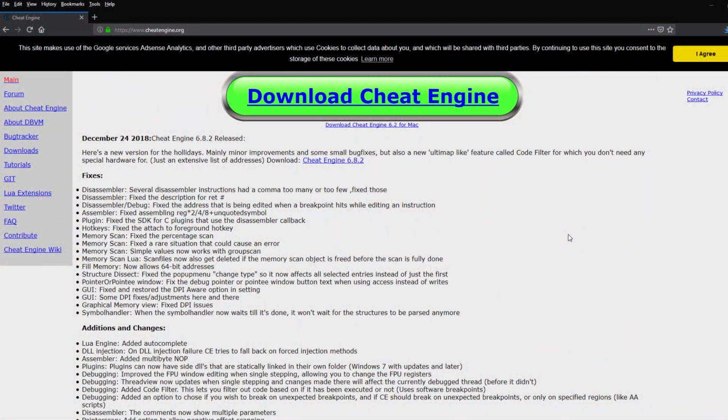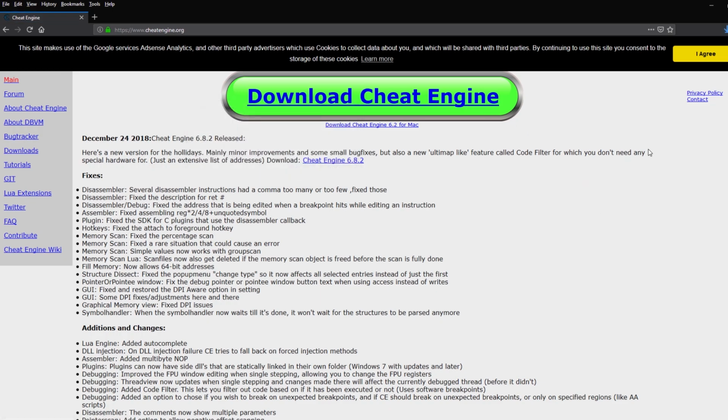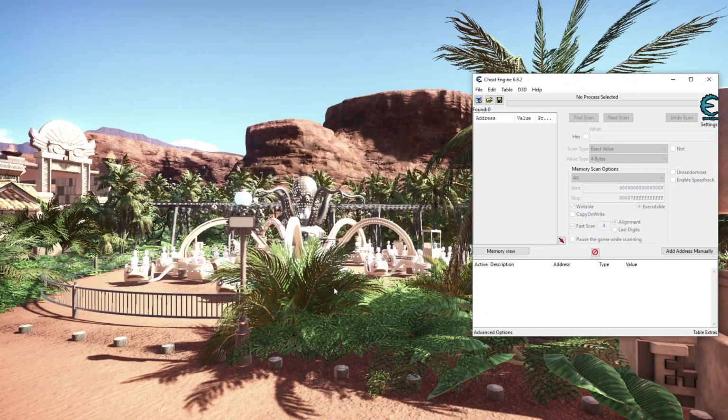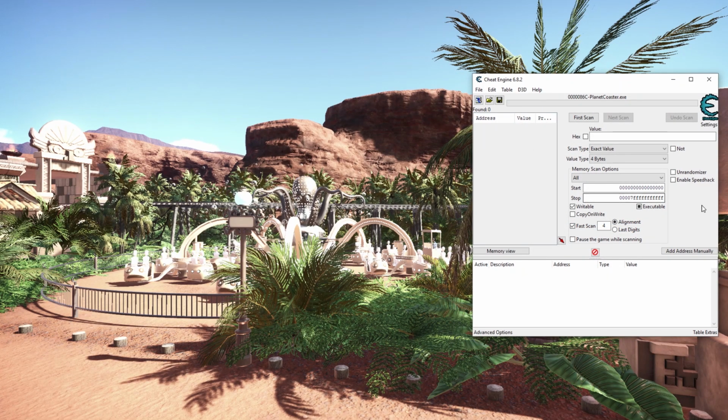Okay, so to download Cheat Engine, you're going to want to go ahead and go to your browser of choice again, and you're going to go to cheatengine.org. And then you're going to go ahead and just click download Cheat Engine, and we'll get that installed. So now that you have Cheat Engine installed, you have Planet Coaster up and running, and you're going to want to go ahead and click up here to your process list, and then you want to make sure that Planet Coaster is selected, hit open, and there you go.